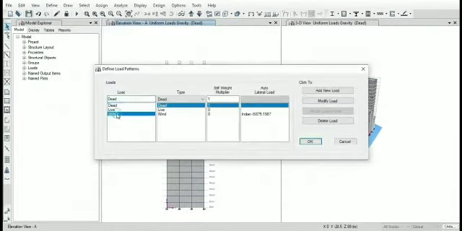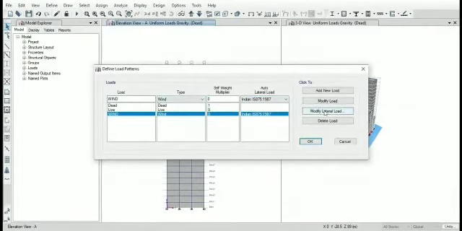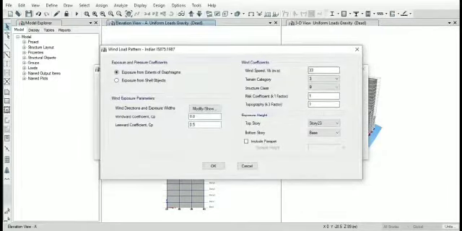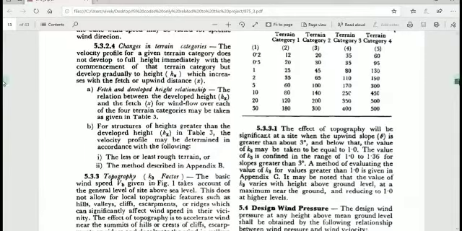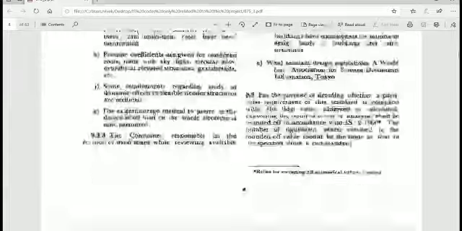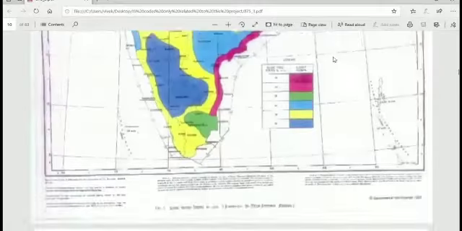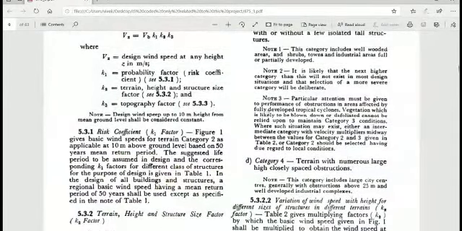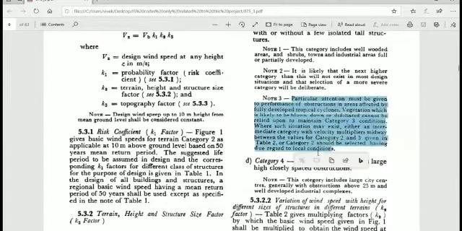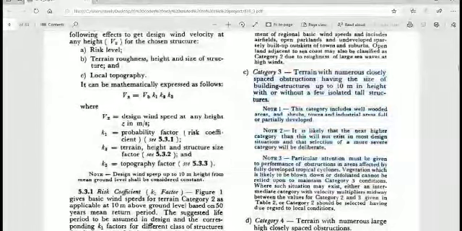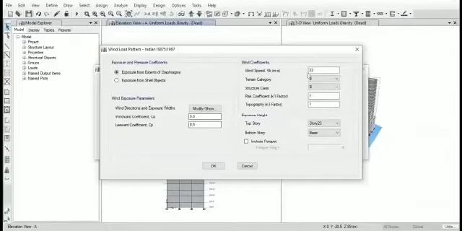To assign wind load, go to Assign and Define Load Patterns, and there we have to use the IS code to determine the various parameters. The first one we have to consider is the wind speed. In Bangalore, from the map we can see that it is 33. The next one is the terrain category. From the code we can see that it belongs to category 3.